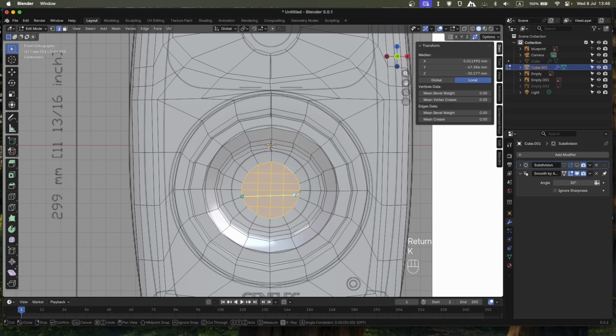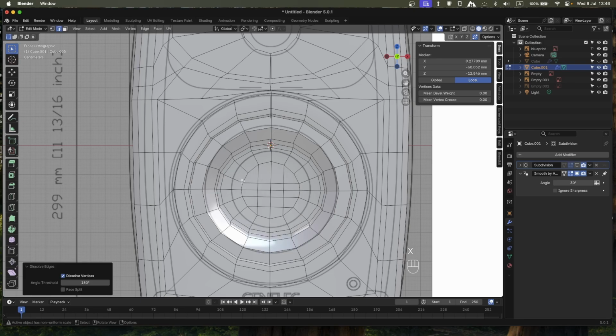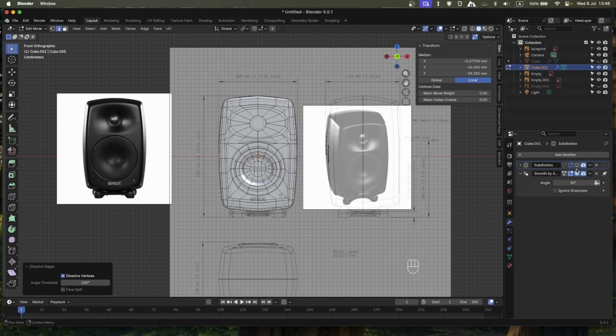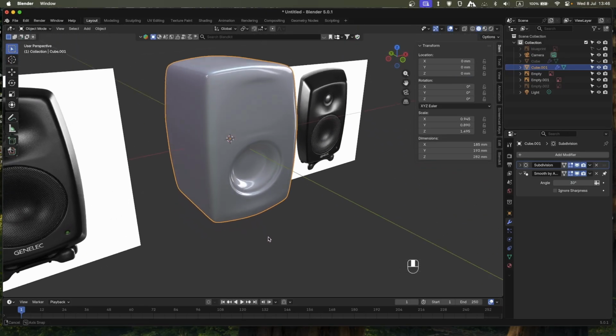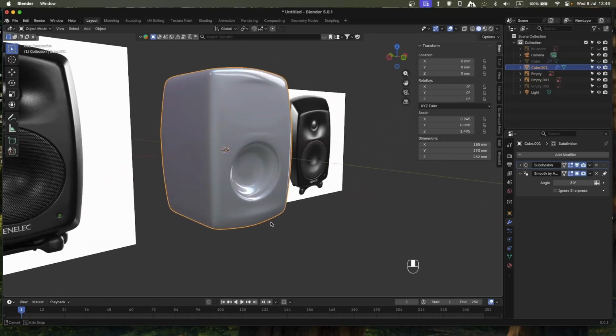I think we have unnecessary edges here. Let's delete them. I mean these ones. Let's select the unnecessary edges, press X, dissolve edges, X, dissolve edges. Now let's enable the subdivision surface modifier and hide the blueprint. Everything looks quite good.